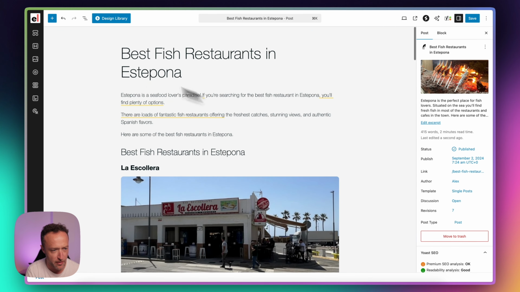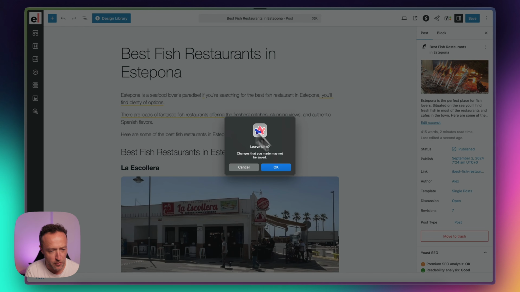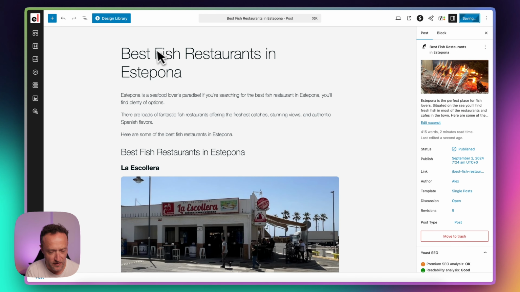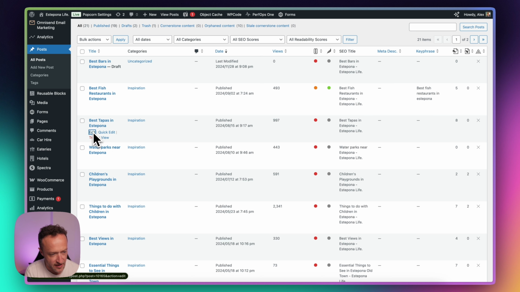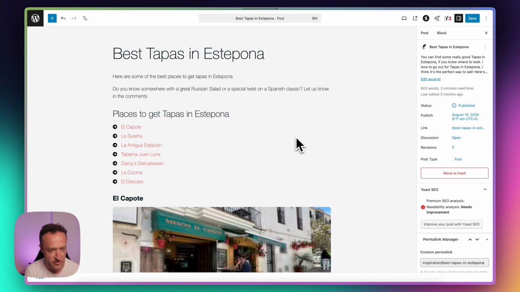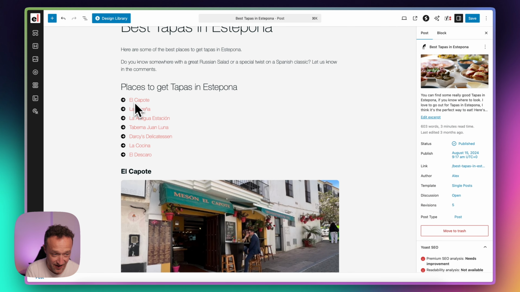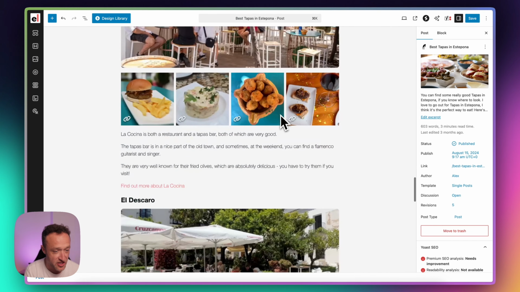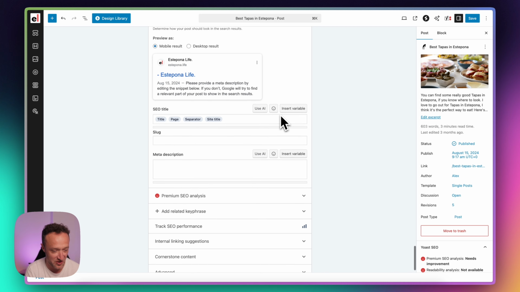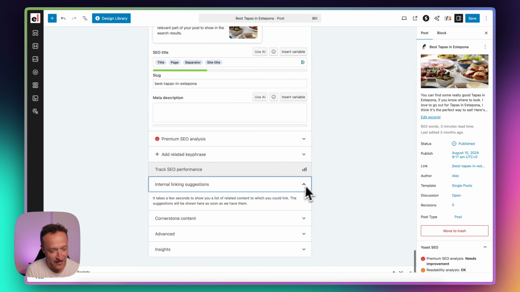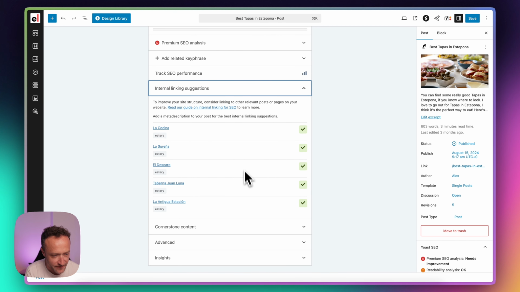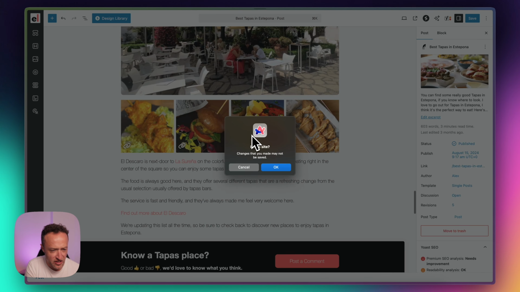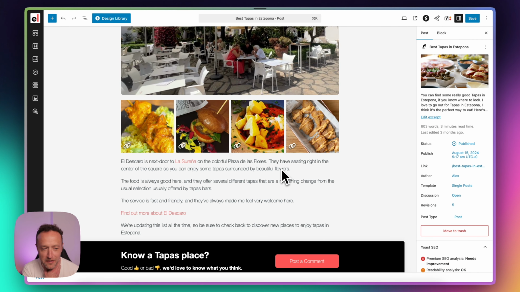Let me just try this on another post. Let me go back and just check one more. Oh, okay, let me save. Good idea. Let's just try it on one other post. Best tapas in Estepona. I'll have a look at the internal link suggestions. Again, I think I might have already done it because I've done SEO for a little while. I know about internal links and that they're important, and I've already done it. But maybe I've missed one. No, they're all good. Well, it's nice to know you're doing the right thing, huh? We'll have a look at one more.